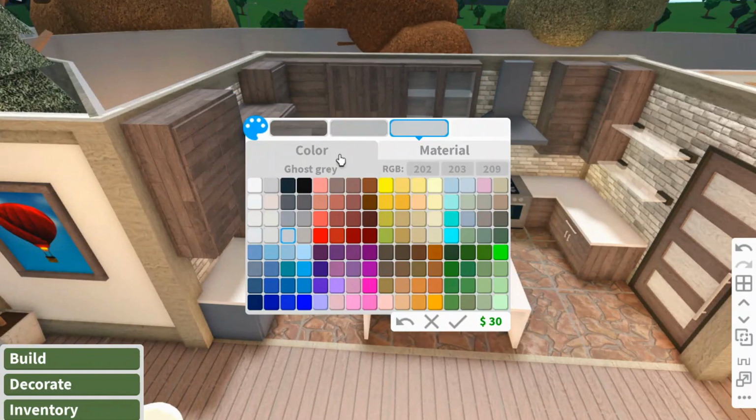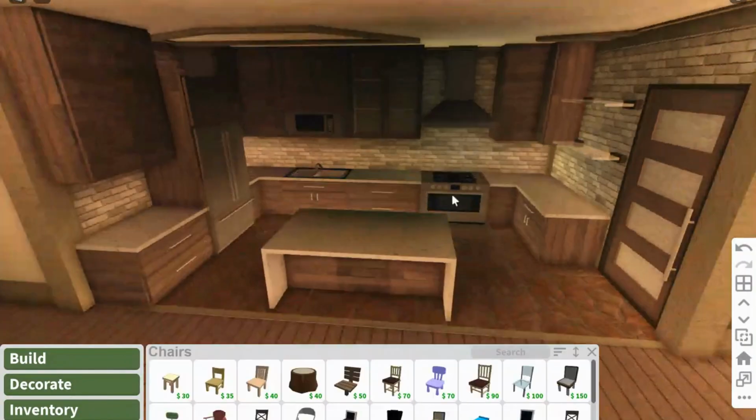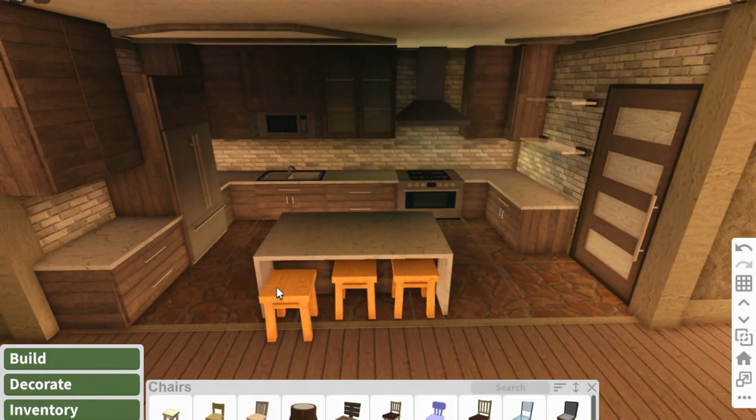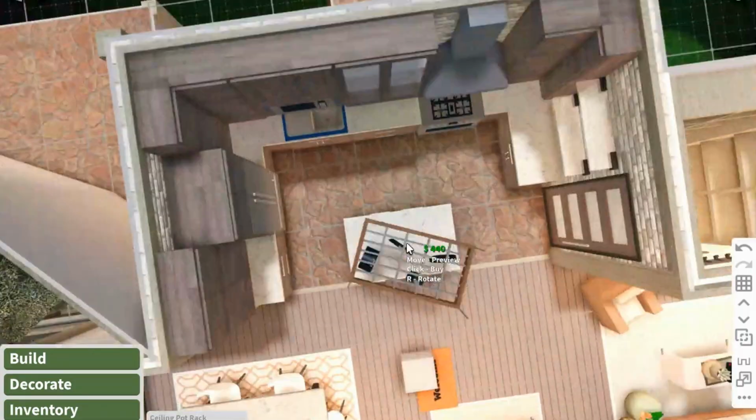And now we're going to paint, as I said before, basically the same color scheme as the master bathroom as before, except I'm going to use white bricks as my wall texture, and I'm also going to start decorating.